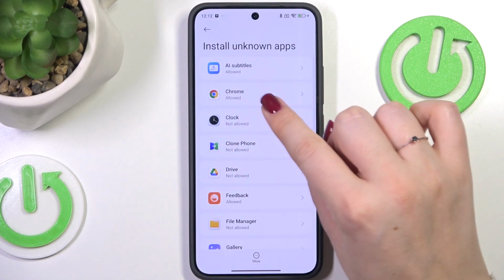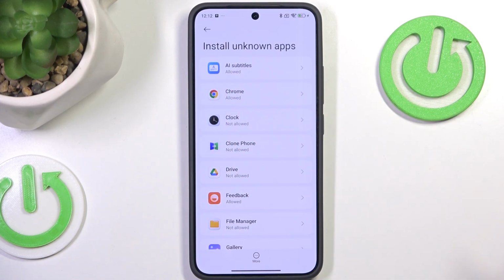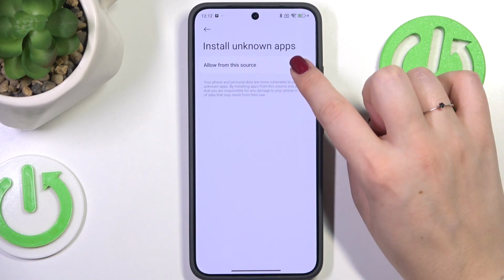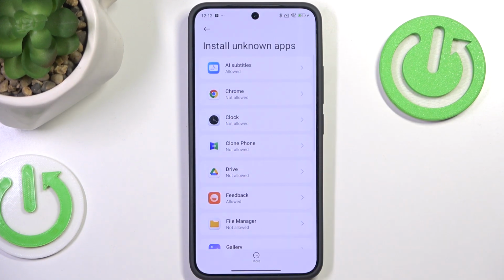Now we can go back, and as you can see the Chrome in my case is allowed to install something. Of course, if you want to, you can always remove previously granted permissions. Just tap on the app and tap on the switcher, and after getting back you can see that the Chrome is not allowed to install anything.